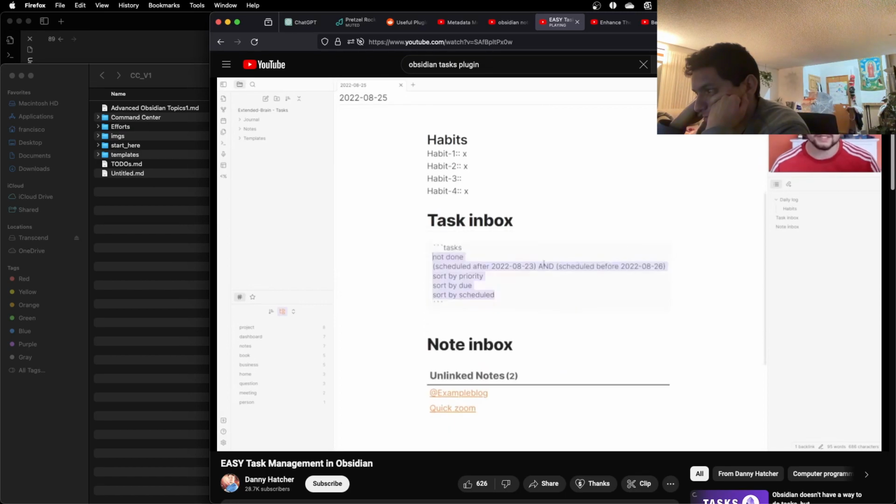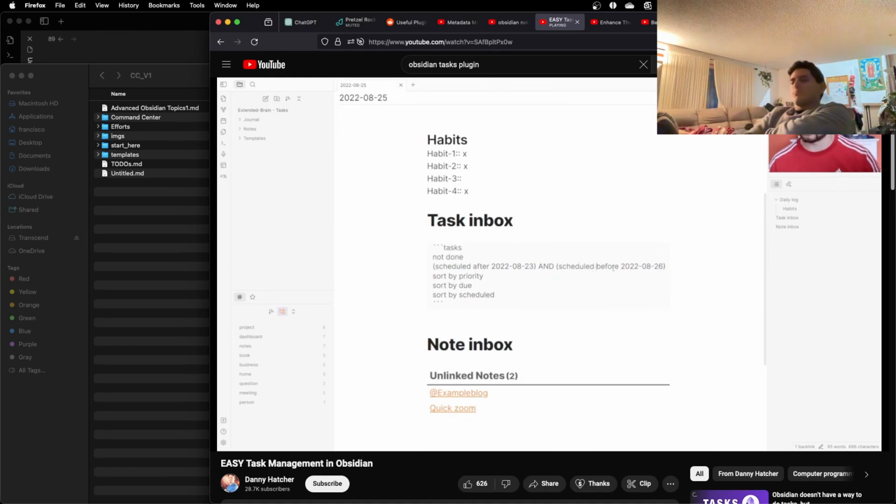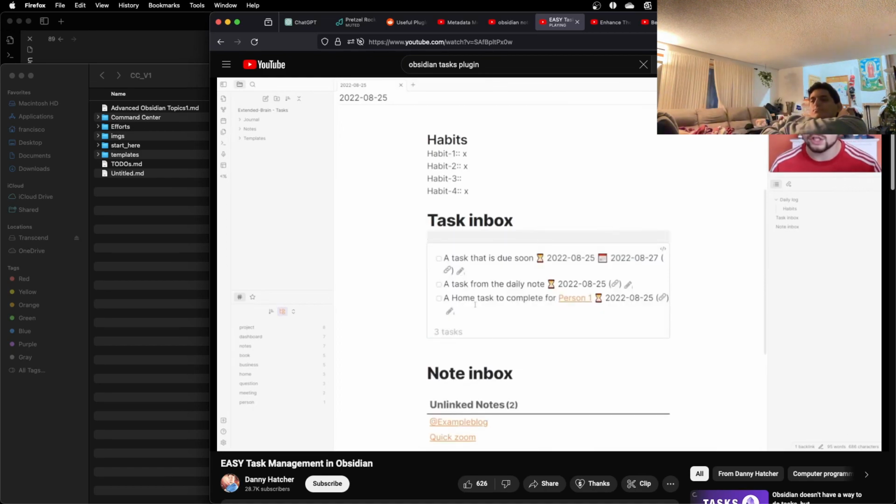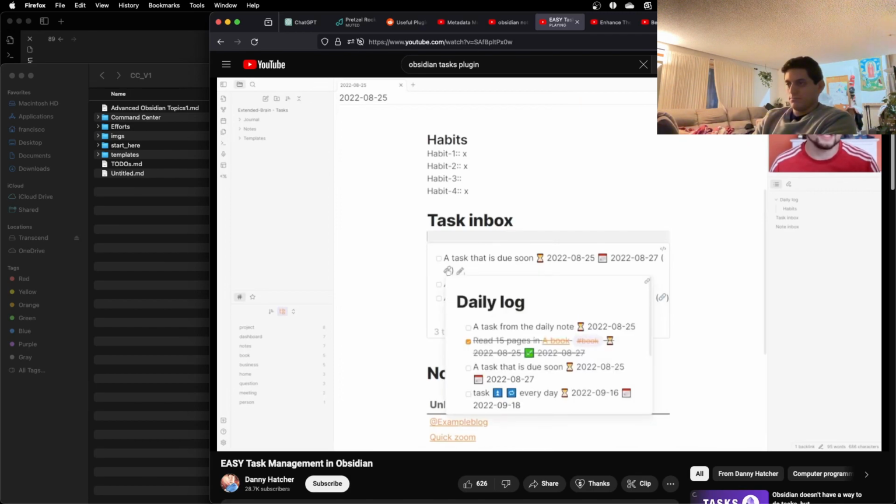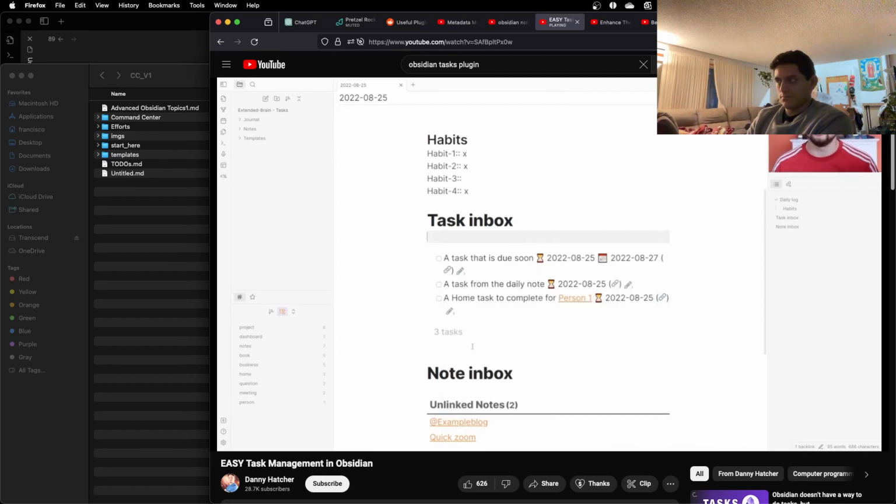The first one being the simple language it's used. It doesn't use data view, JavaScript, or anything like that. It's very simple: sort by priority, sort by due, sort by scheduled, scheduled after that date, and scheduled before that date. The other advantage is you can customize what the query looks like. So you can see here I've customized it so that this is just showing the link. Or you could show the backlink, you could show a short version. It's entirely up to you. You can see the total amount of tasks at the bottom of the query as well, which is quite nice.